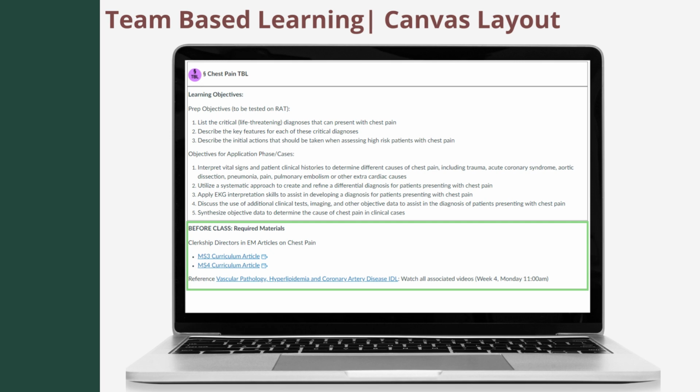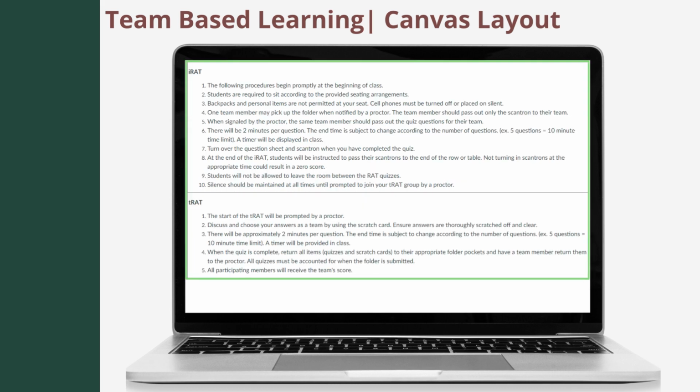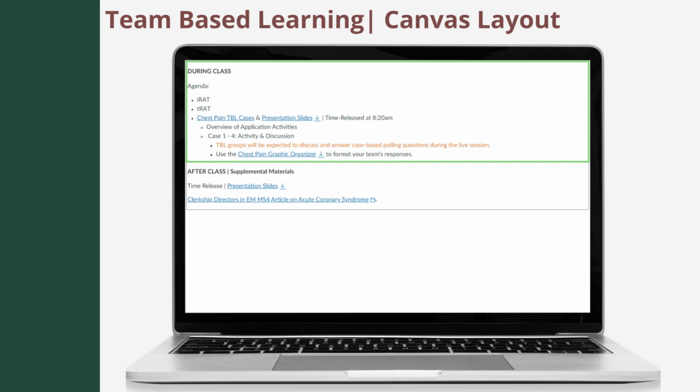Before, this includes any material you would like students to preview prior to attending your session, IRAT, TRAT procedures, or the Readiness Assurance Test procedures. During, this includes any presentation material that will be utilized throughout the duration of the session, such as presentation slides, graphic organizers, or handouts. And after. This includes any supplemental material to aid student learning or answers to any questions that were posed throughout the session in the form of after files.